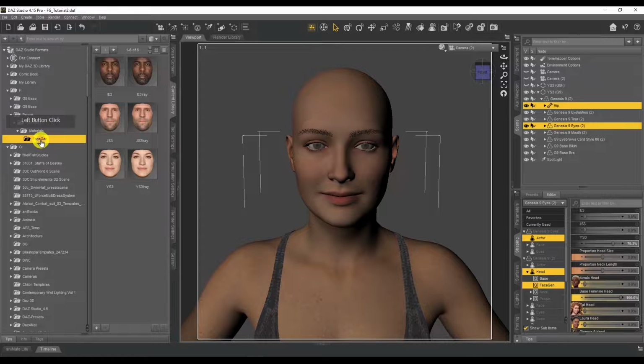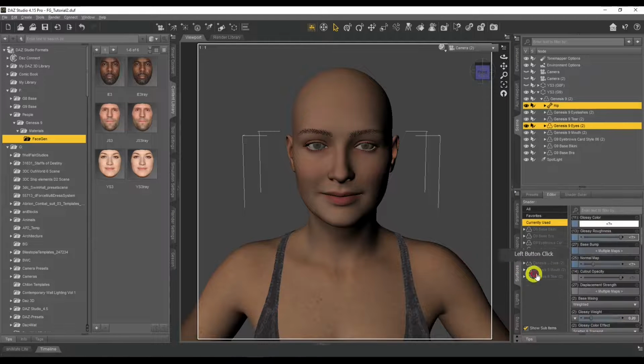Here it is, FaceGen. Now remember, the great thing about Genesis 9 is that when you create the textures and the morph and everything, it creates a one-click preset. So you just double-click that preset and it applies the textures. I don't need to go to the surfaces tab, go to the individual skin surfaces and apply the textures manually. This one click will do it. So I'm going to use YS3 because I'm not using the iRay adjusted textures. I'm using the non-iRay adjusted textures.